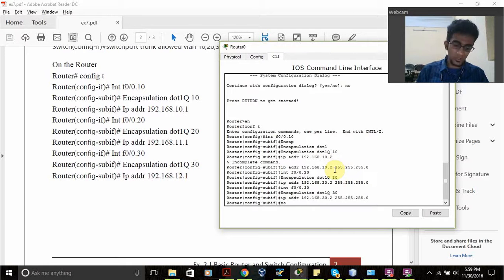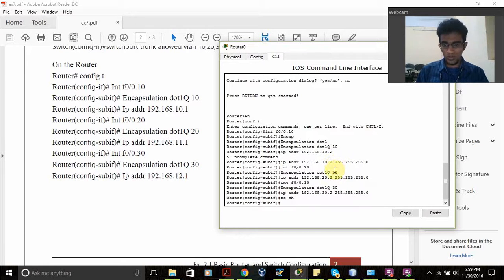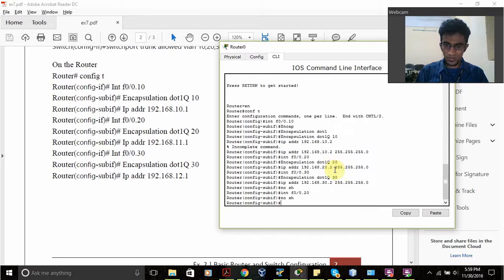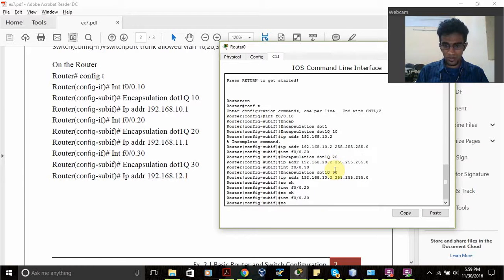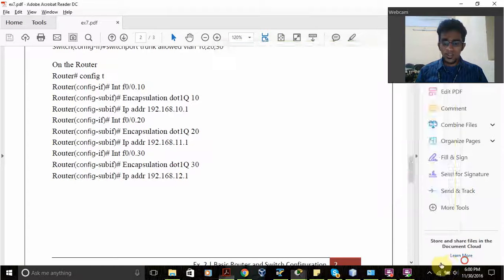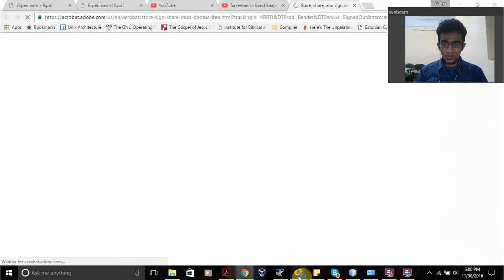Oh, we forgot to give no shutdown. So this one is up. So enter f0/0.20, no shutdown, interface f0/0.30. We need not give no shutdown to these, but I'm just habituated to do it. I'm really sorry about it if that ticked you off. So that's kind of done.